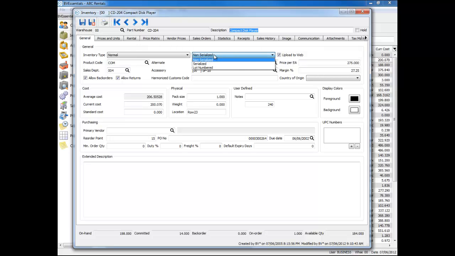You've also got the choice of going with serialized or lot controlled. Serialized inventory simply means that when you receive an item, it gets assigned a serial number. When you sell the item, it consumes that serial number. Lot numbered is similar, except that you can have more than one of an item under a particular lot number. There's a separate video on how lot control is done within BVEssentials.